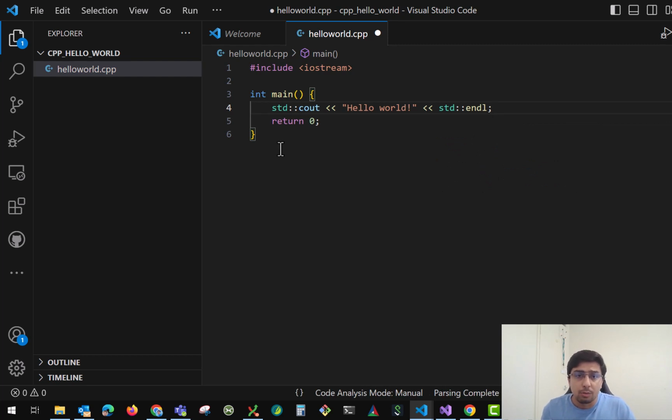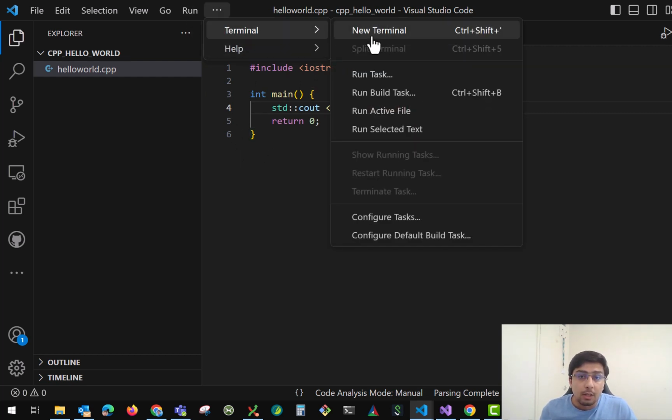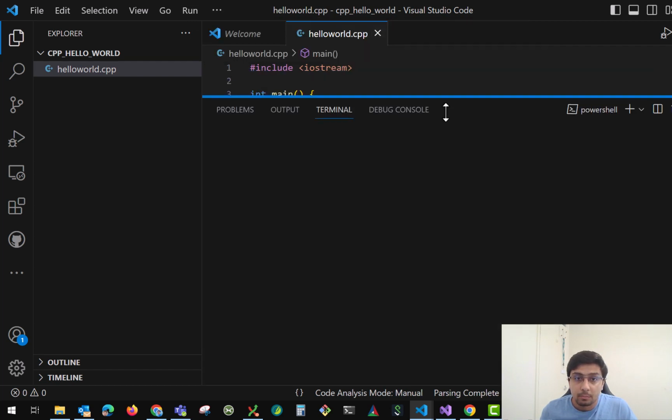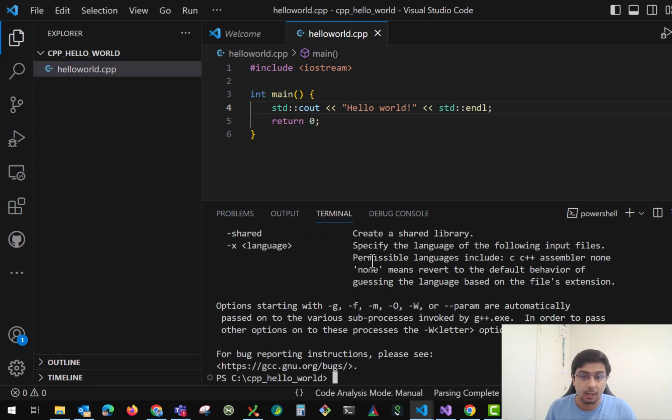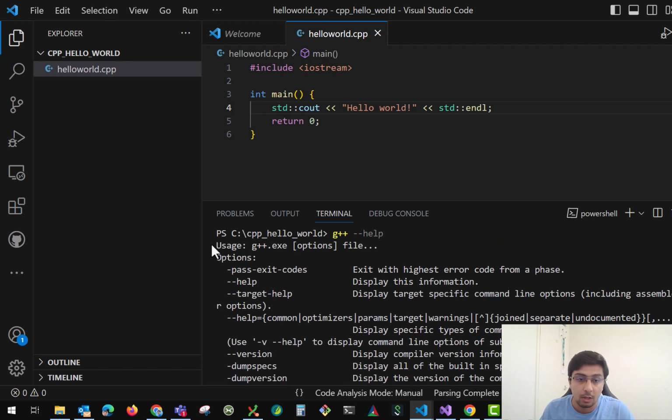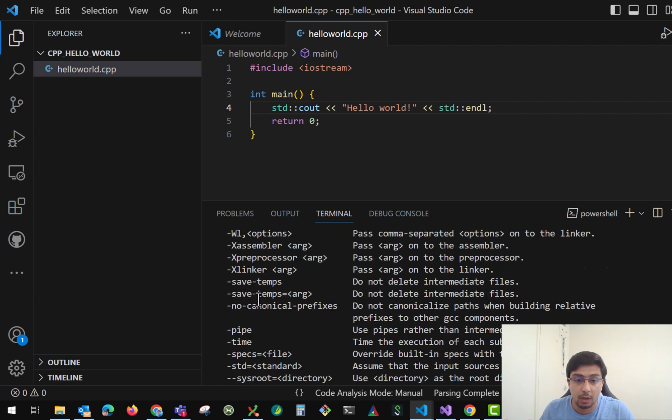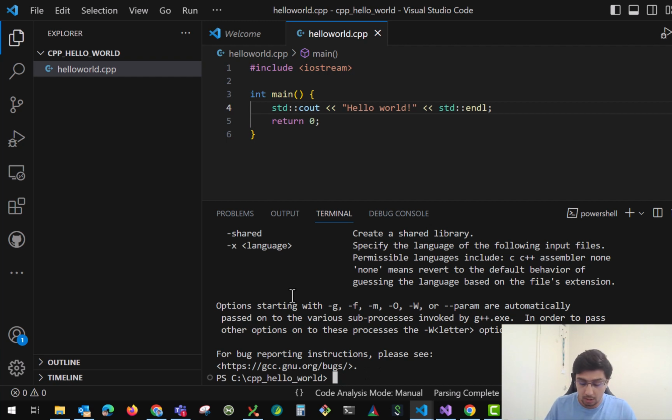Then, in order to compile this source code into an object code, I will click on the terminal, new terminal. Since GCC is a command line function, we can check by g++ --help how we can use it. So feel free to read all this documentation here, but the usage is g++ and then options if you want any, and then give the file. For the options, all of the options are listed here. So here, I'm not going to use any option.